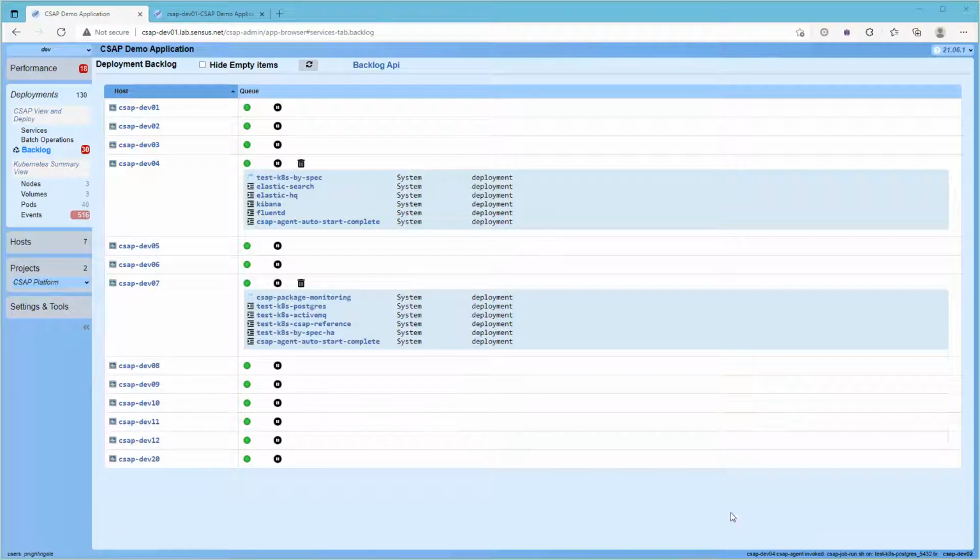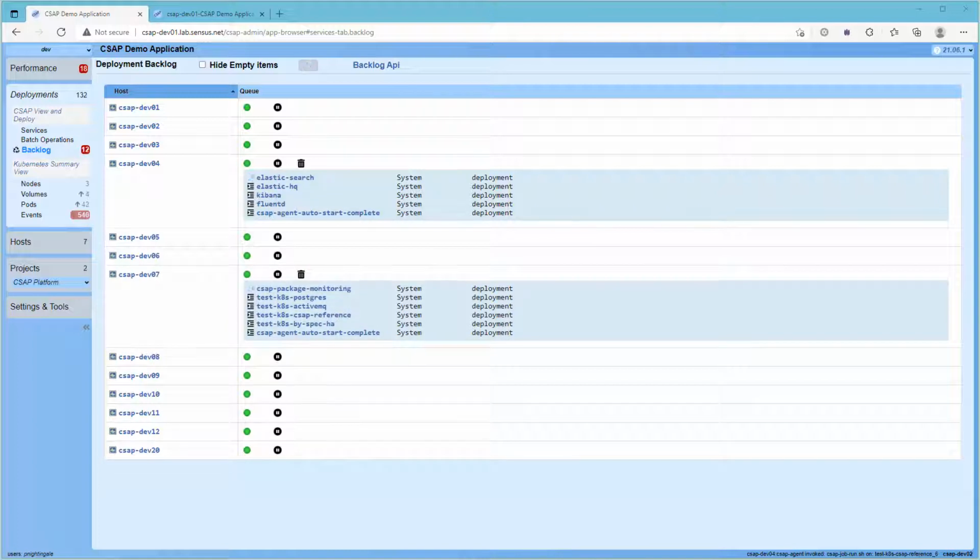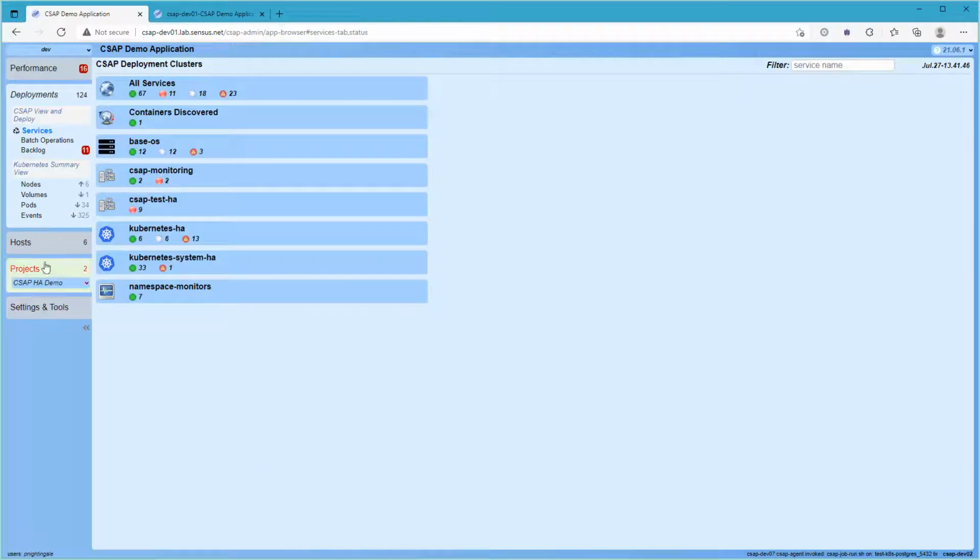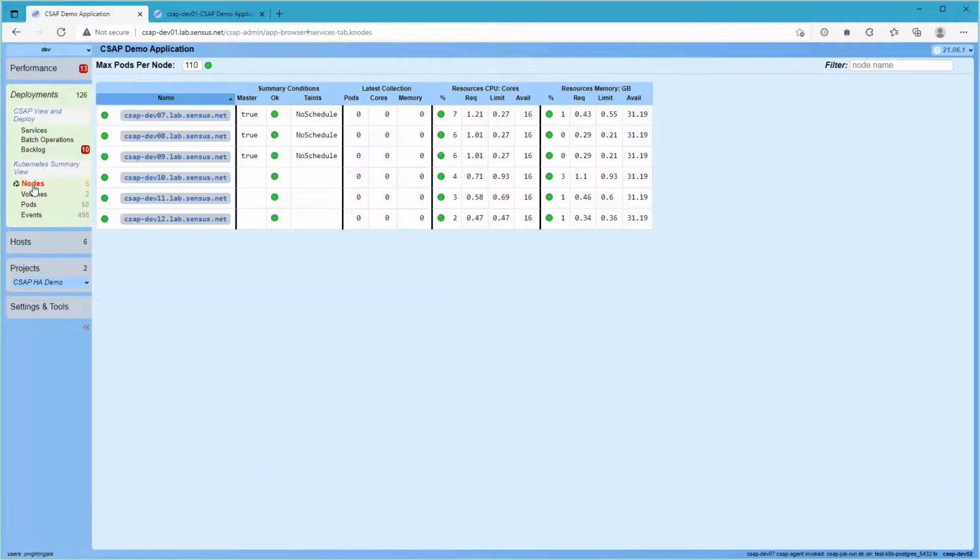Meanwhile, on the 6 node cluster, which is in the second project, we can see that kubelet has now completed installing on all 6 nodes, and it's starting to deploy the services. And we can switch over to view that second cluster through the project tab, and then selecting the nodes. And now we see that all 6 nodes in the second cluster are deployed.